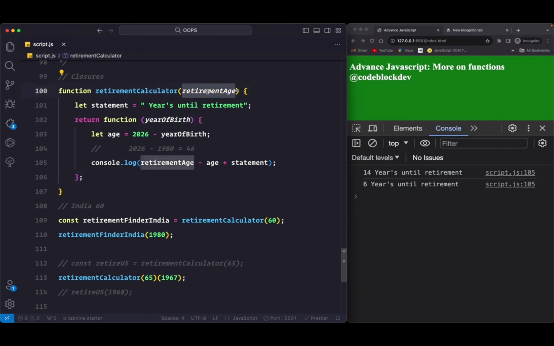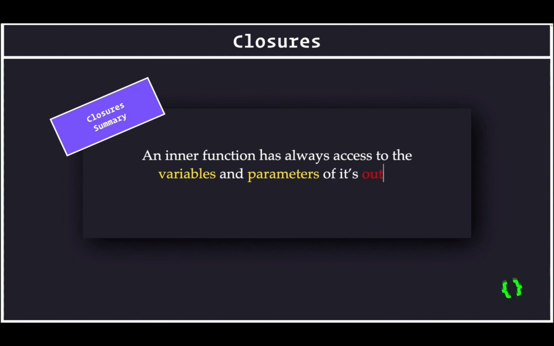So you see this retirement age and this statement, this inner function has access to variables of its outer function, even though the outer function is gone long back. How does this work? Well, this is exactly closures. So now let's draw the analogies by looking at the presentation, and all of this will become crystal clear. So you can summarize closures by saying an inner function always has access to the variables and parameters of its outer function even after the outer function has returned.